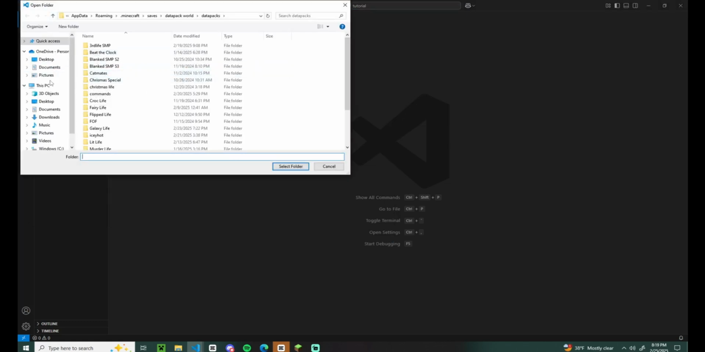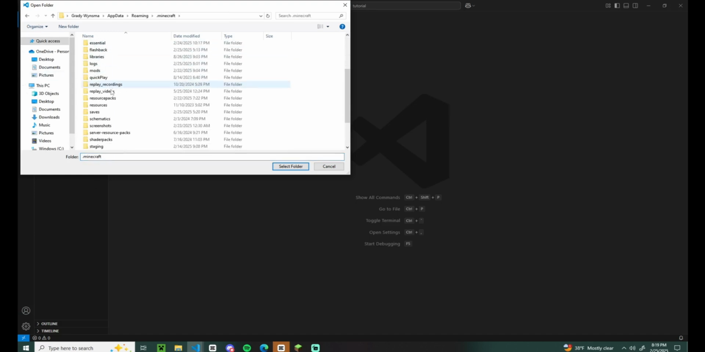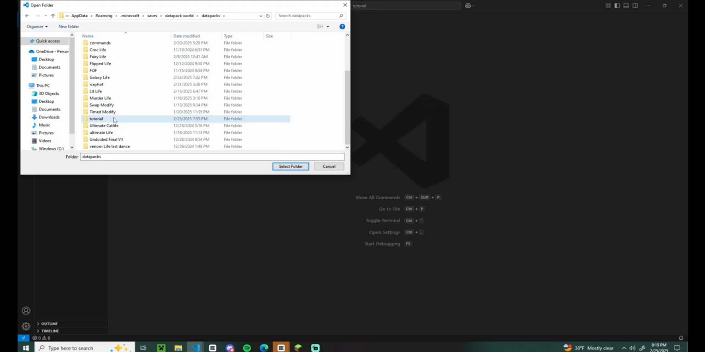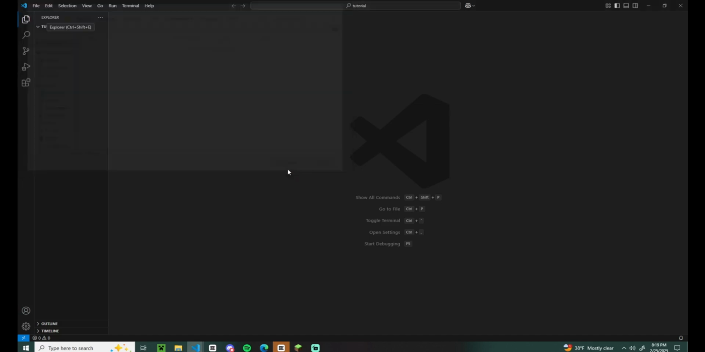Then you're going to want to go to your %appdata%. And then go to Roaming, then .minecraft, then saves, then the world that you made, data packs, and then open that folder that you made. Now that you did that, it is time to start making the data pack with some quick and easy things.